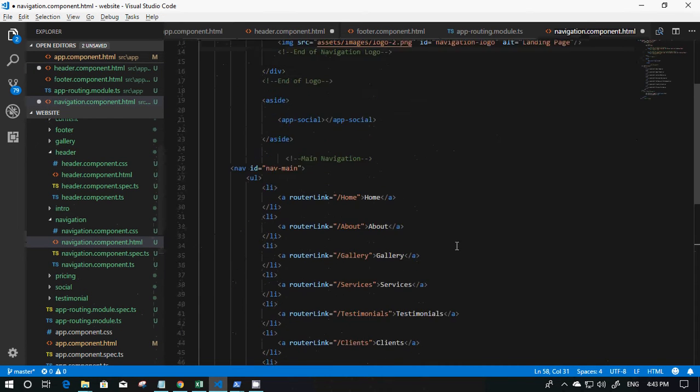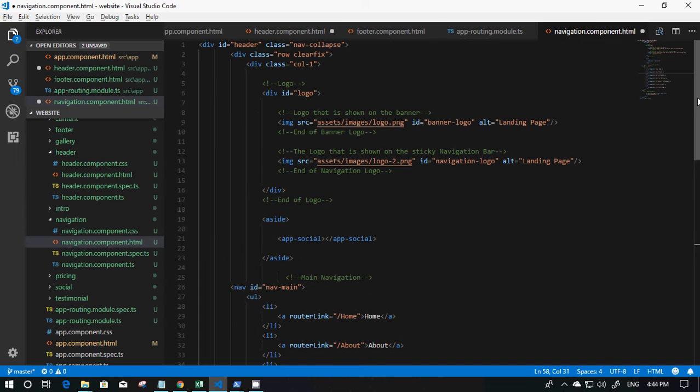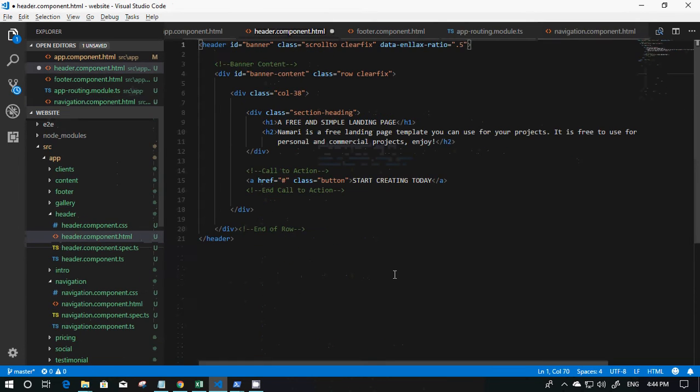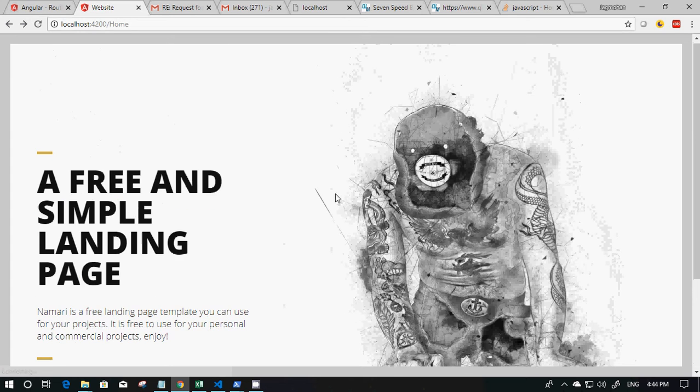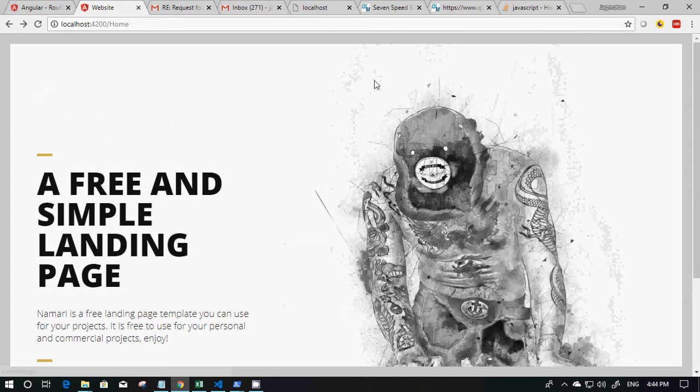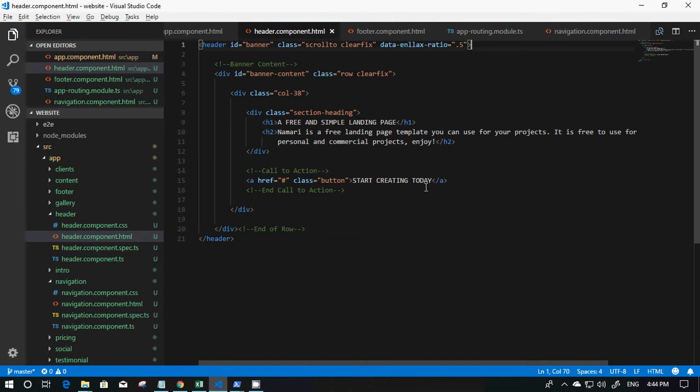Moved everything to navigation. So we're in the home section, the navigation is not there. We will want navigation to show up.